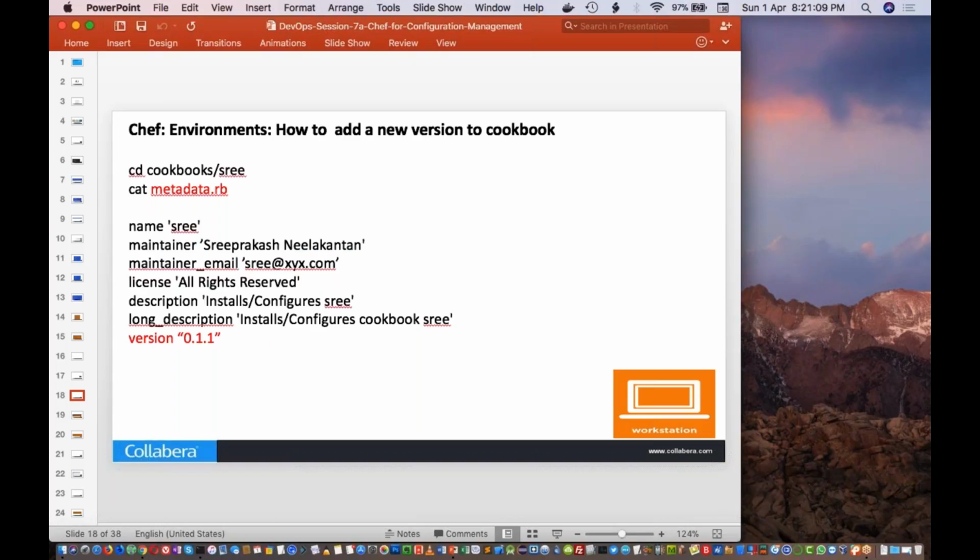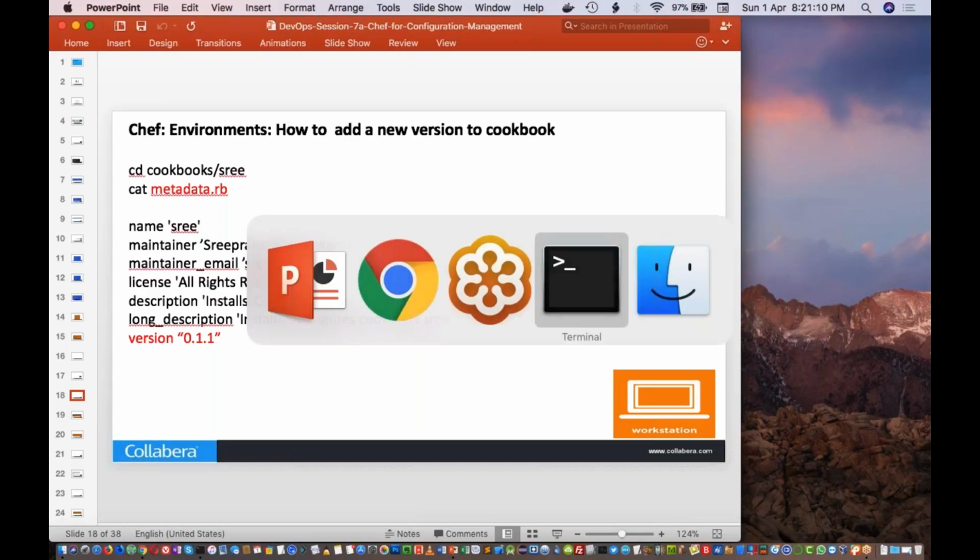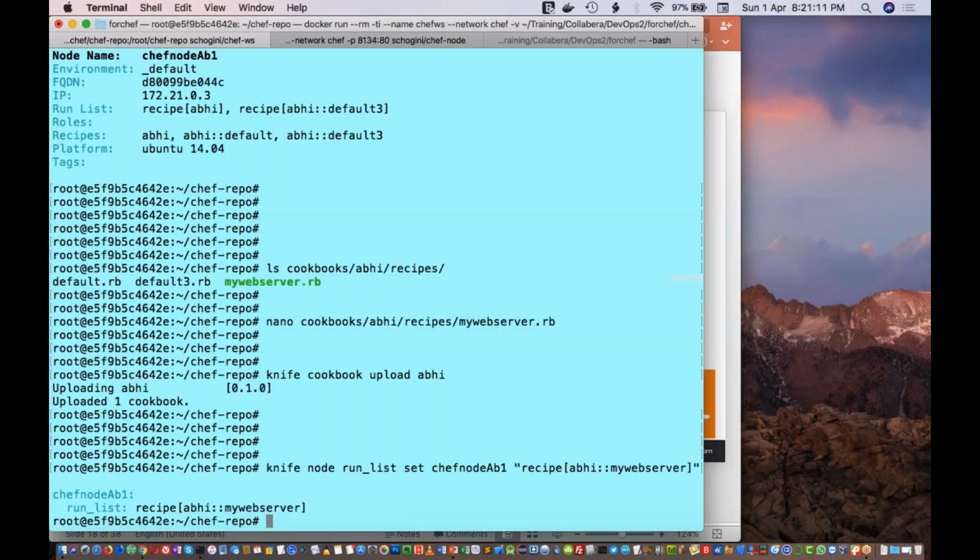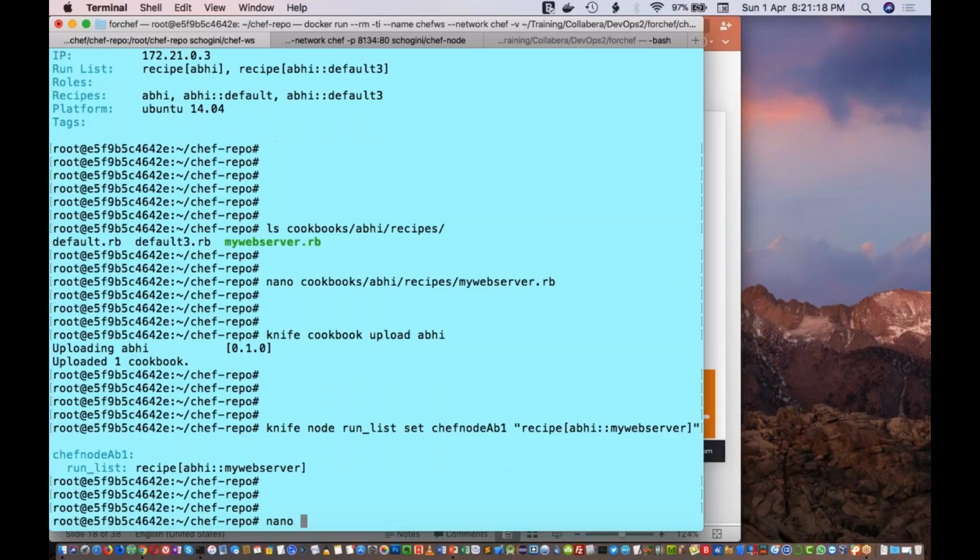So we'll see how to work with environments now. I am in my workstation. If you go to this cookbooks folder, there is something called the metadata.rb file.